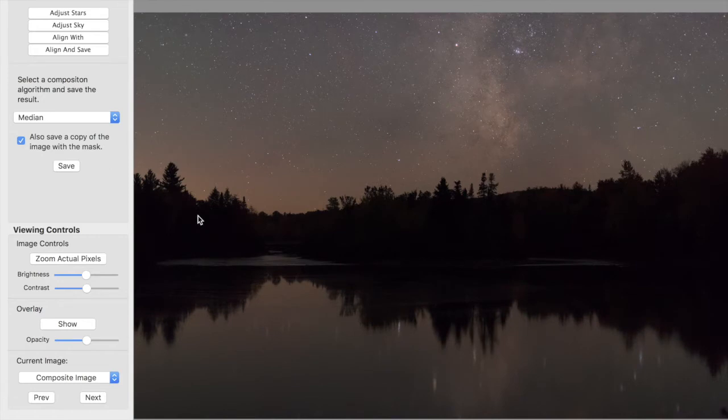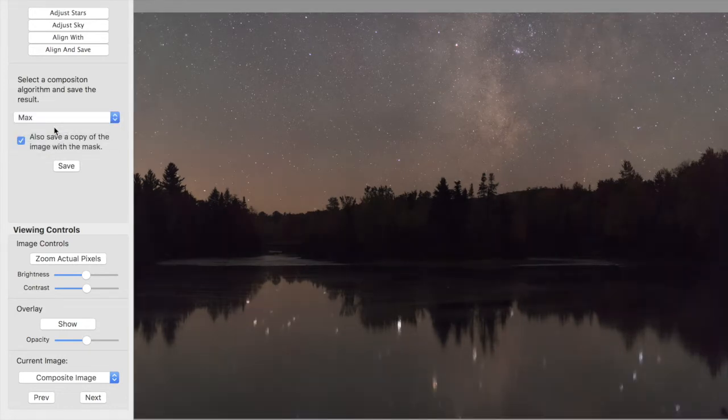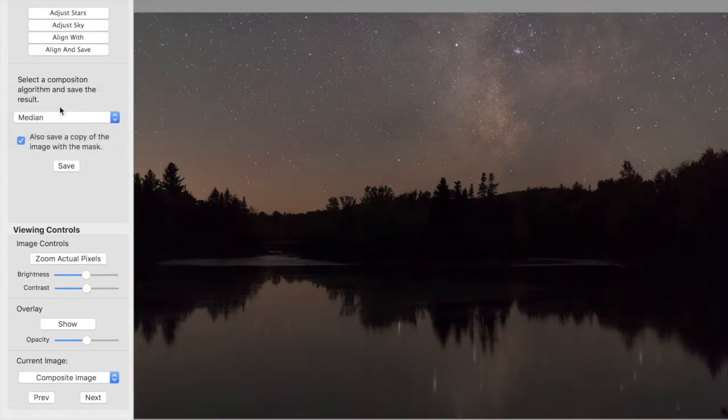In version 1.5 of Starry Landscape Stacker, we have four choices about how the images are combined. The default and the mechanism that's been used in earlier versions is median, and that produces a very good result. Mean is also possible, but typically median is going to give you a better result. Max is useful, and we'll see that in another video. So typically we're going to take median, and then we have the option of also saving a copy of the image with the mask in it.